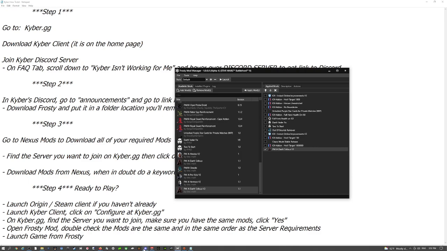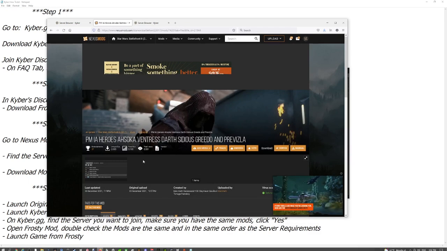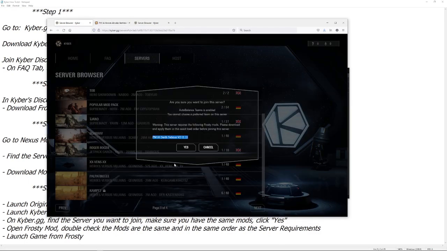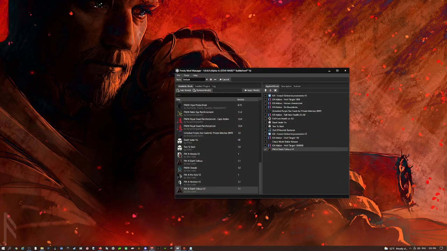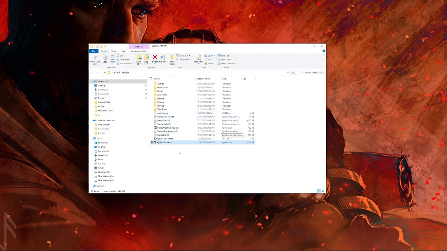So then you go back to the Kyber page, the website, and you say, yes, do you want to join this server? You say, yes. But I can tell you right now, this is where some people have an error, because what they forget to do is actually launch the Kyber client. I do not have it open right now, and if you're having an error, that's probably what happened.